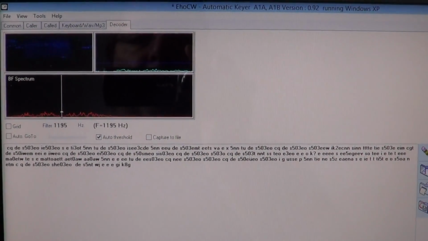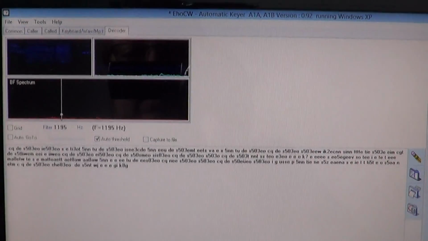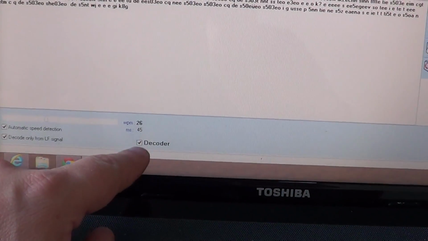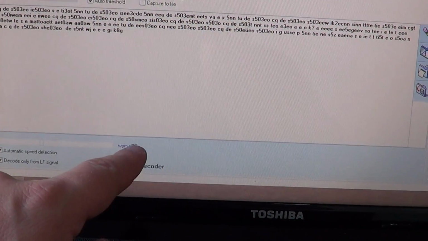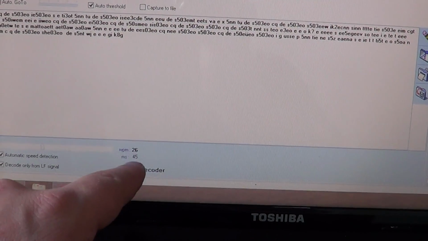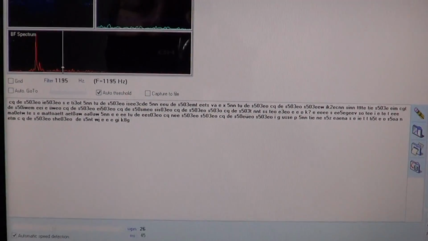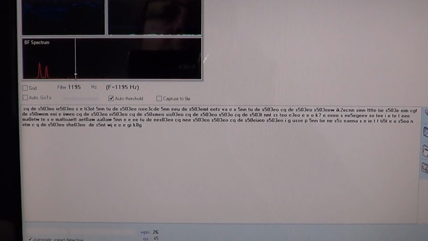So here we'll wait for a signal. So you can see that the adjustment was almost instantaneous. The words per minute changed. And it's really fast. That is probably the most amazing thing.